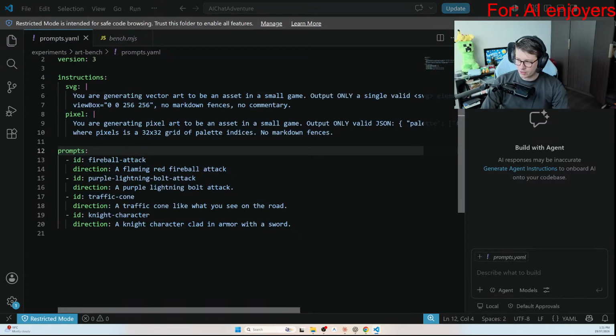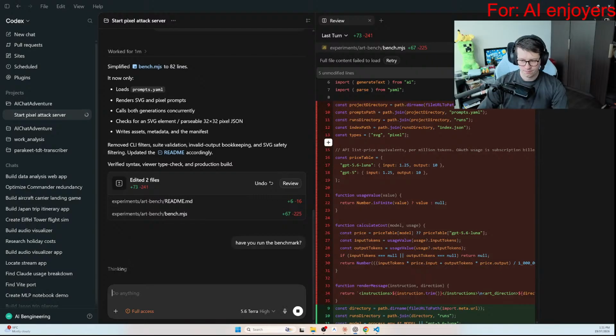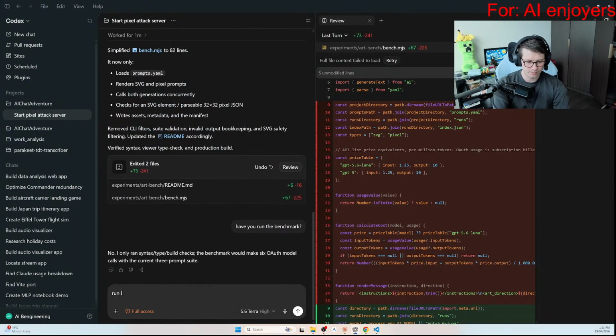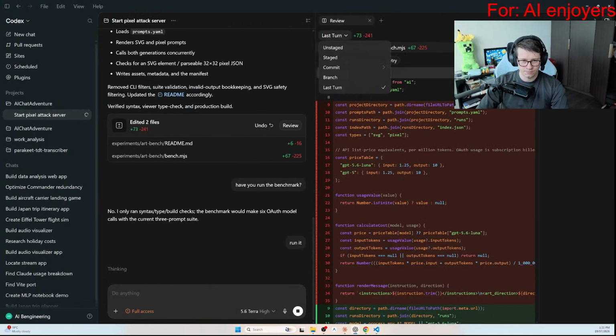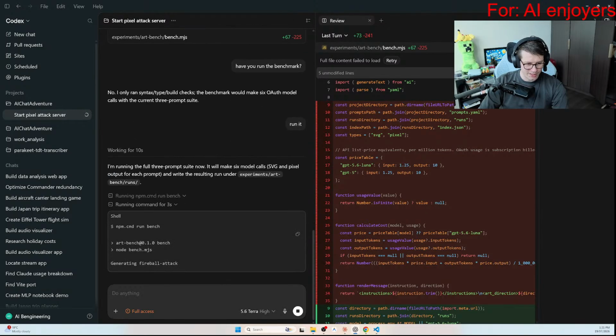I think our benchmark's ready to run. Let me run this. Cool. Have you run the benchmark? Run it. We could also run our command ourselves, but it's more fun just watching AI run it. And if it runs into any hiccups, it can just fix them on the fly because it has the output already. npm.cmd run bench, artbench, node bench.mjs, generating fireball attack, off it goes.